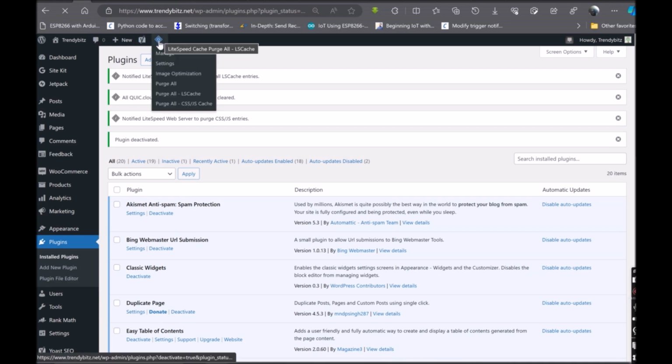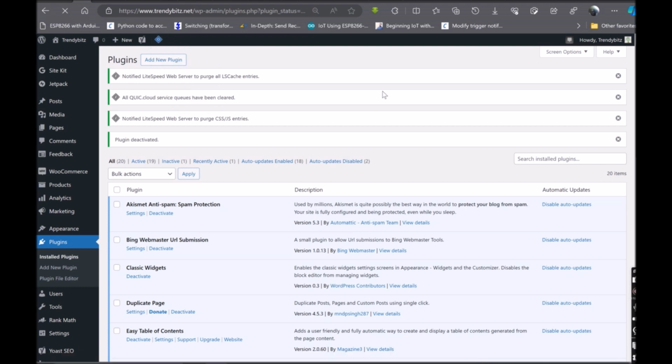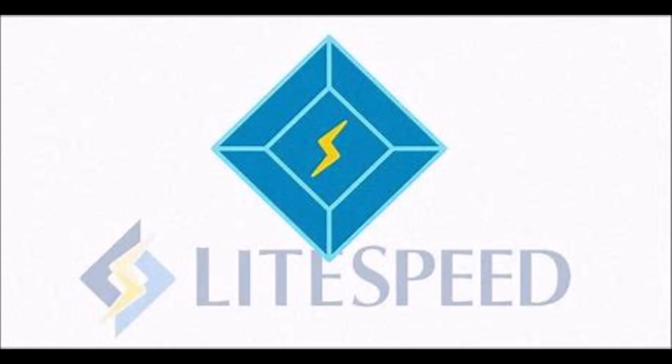Caching is a technique that stores a static version of your website, allowing it to load faster for subsequent visits. By enabling caching on your WordPress site, you can reduce the server load and improve the overall speed. There are various caching plugins available for WordPress. For us, we use the Lightspeed Cache plugin.